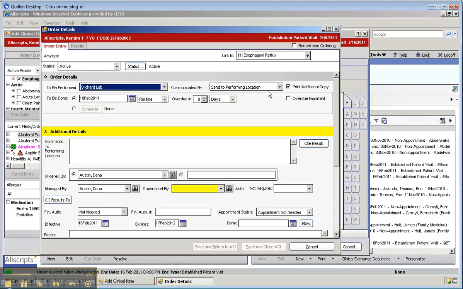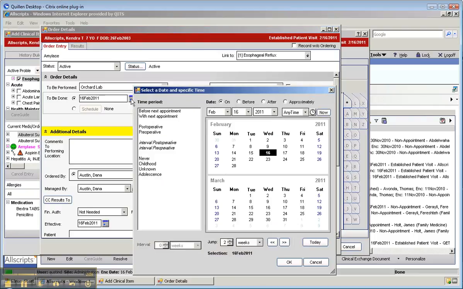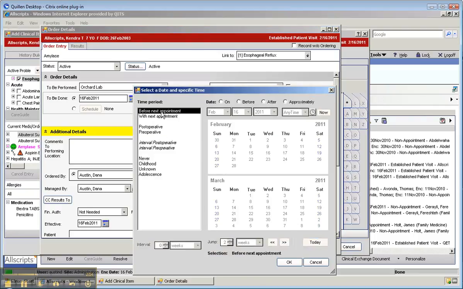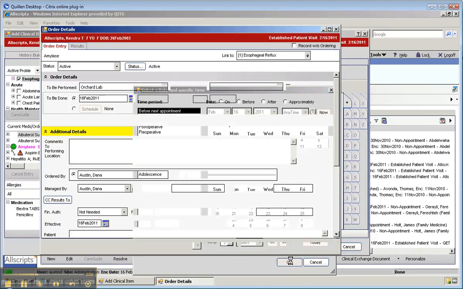The communicated by will be either to send to performing location or to print the requisition. Send to performing location will be if you are going to electronically send the order with a vendor that you are interfaced with. The to be done date, you can check approximately if you'd like by clicking the calendar, and we can say before next appointment and click OK.